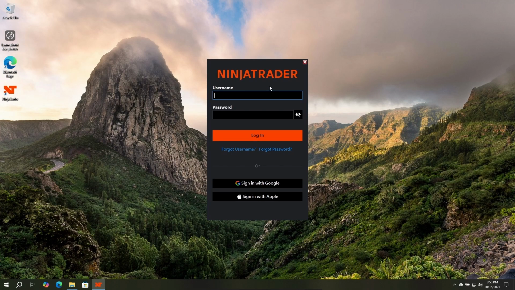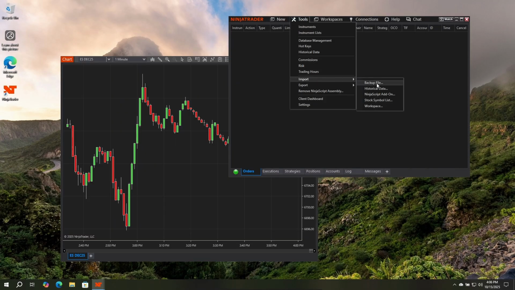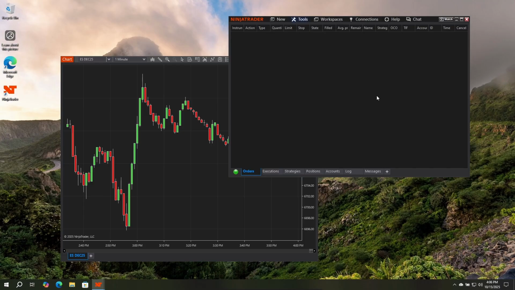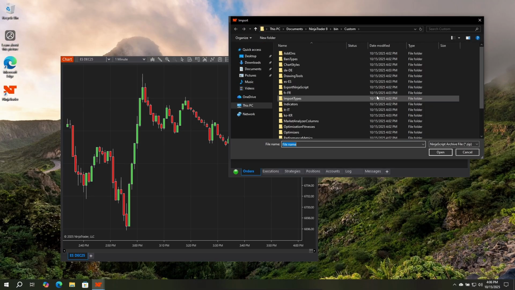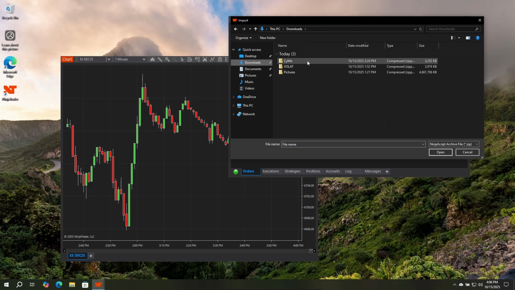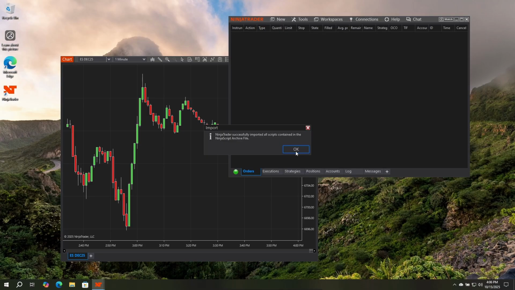If your username isn't autofilled here, you've done it correctly. Now go to Tools, Import NinjaScript Add-on. Wait a few moments. Then open the ZIP file for the indicator you want to import. Click OK. If you get this message telling you the import was successful, the problem is now resolved.